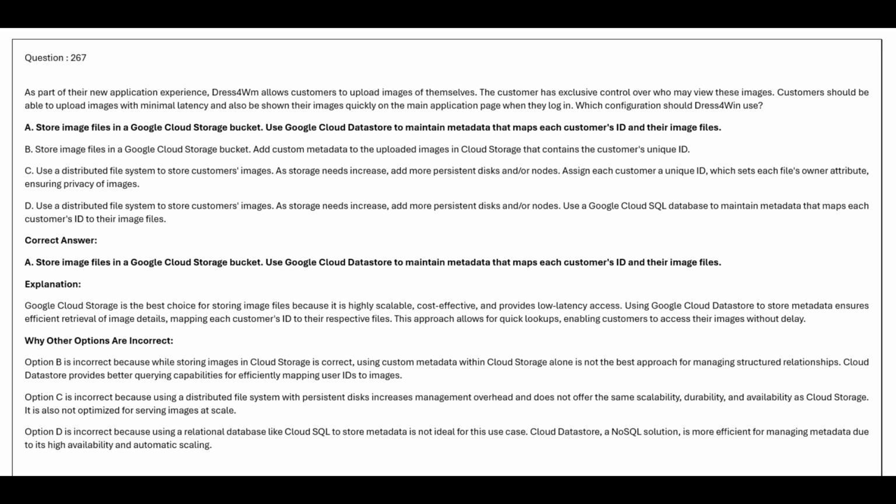Why other options are incorrect? Option B is incorrect because while storing images in cloud storage is correct, using custom metadata within cloud storage alone is not the best approach for managing structured relationships. Cloud Data Store provides better querying capabilities for efficiently mapping user IDs to images.